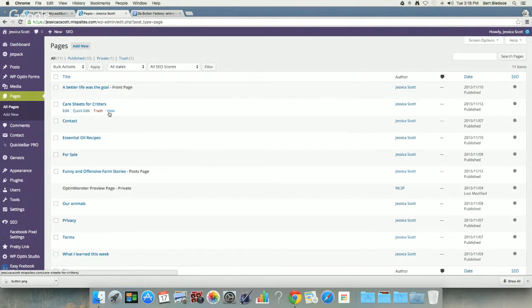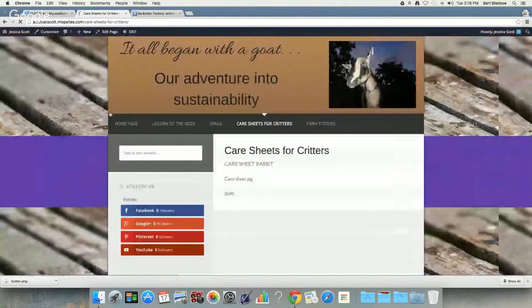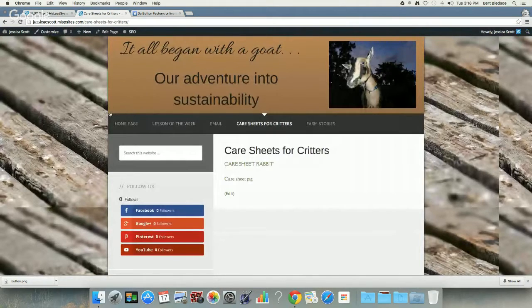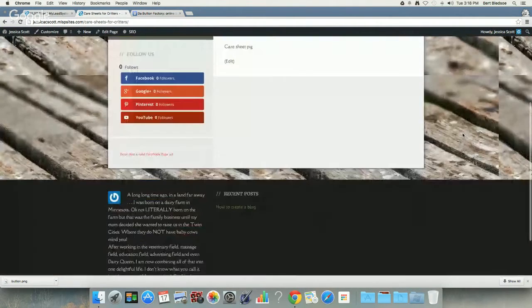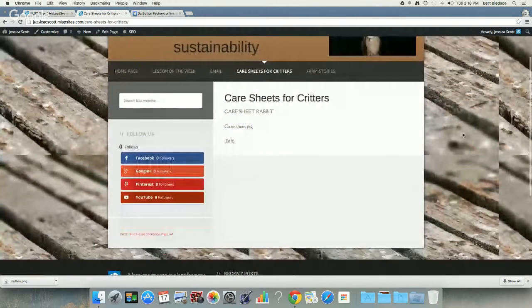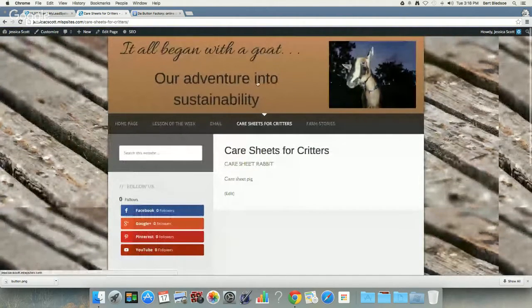So I'm going to go and view this page. And we'll see what this page is that she's got going here. So this is a care sheet for critters. Oh, that's fun. So you could see that she's got this tiling wood like background. That's kind of fun. Little like wood planking on the background there. It all began with a goat, our adventure into sustainability. And then here you go. She's got some stuff. So care sheets for rabbit, care sheet for pig, right?